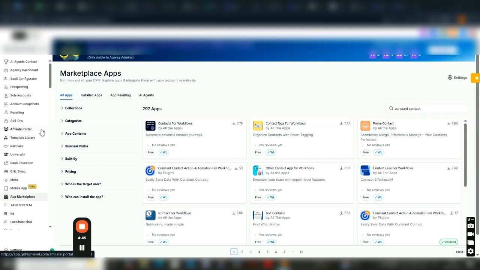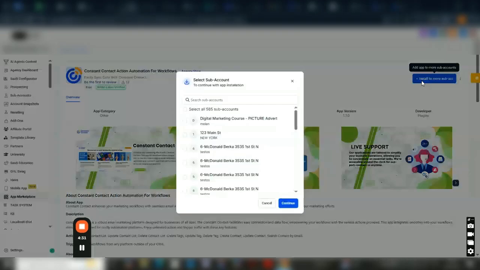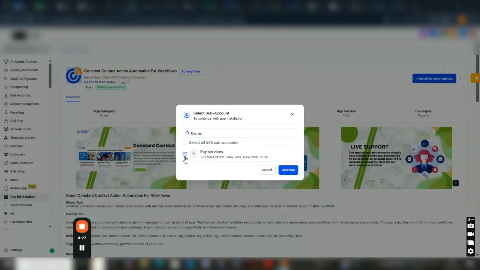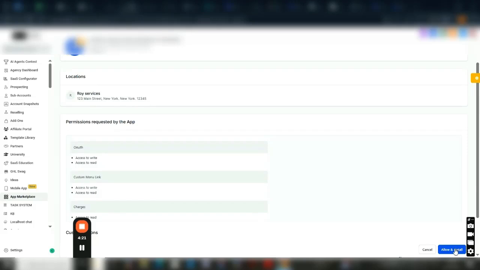When your account is fully loaded, navigate to App Marketplace and search for the application you would like to install. Once you find it, click on it and click on Install to choose your account. Once your account is chosen, click Connect. Scroll down and click on Allow Install.